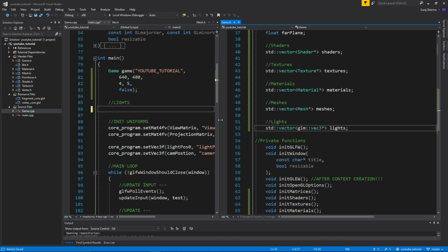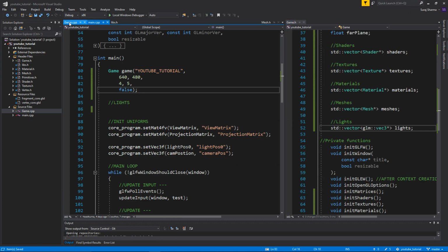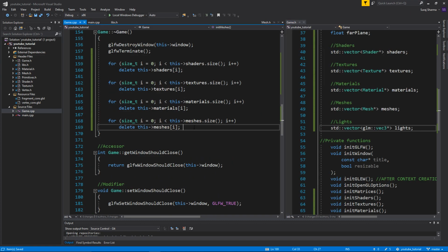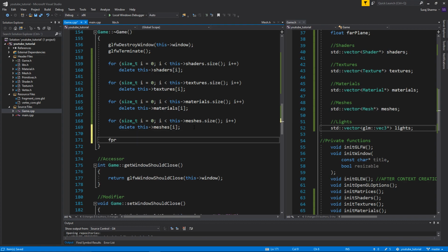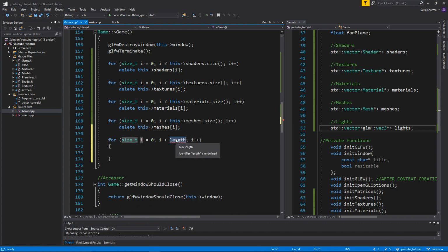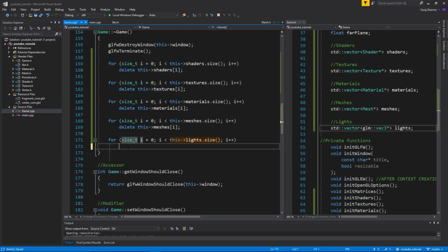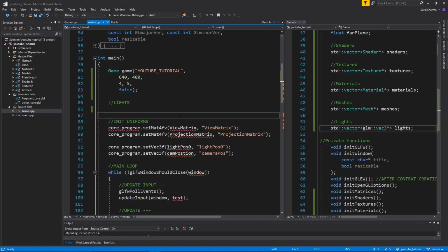And then we're gonna create a little pointer here, and then we have to go into game. Here we go. Create another for loop. This lights.size. Remove all of this. There we go. This lights at I, and then we just delete that. Boom. Okay, so there we go. So we just delete everything, and then we're gonna have a bunch of empty stuff.